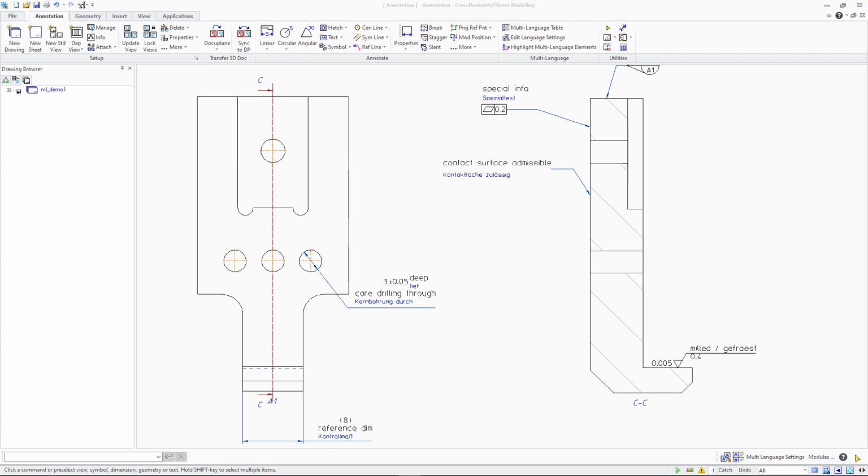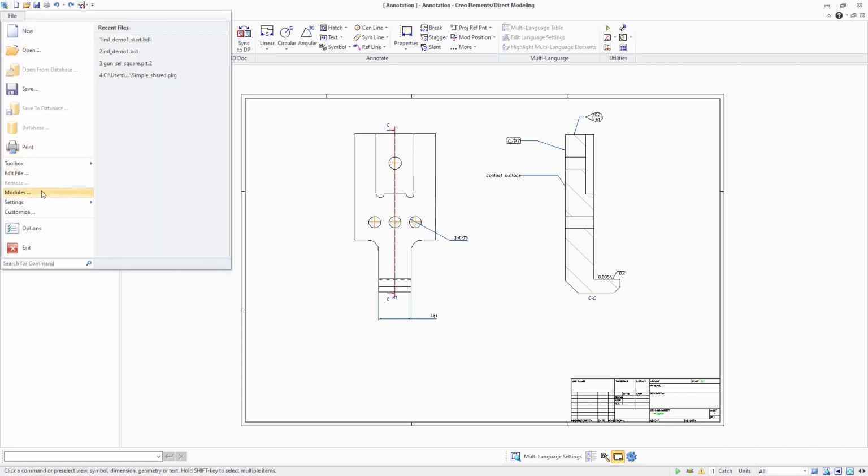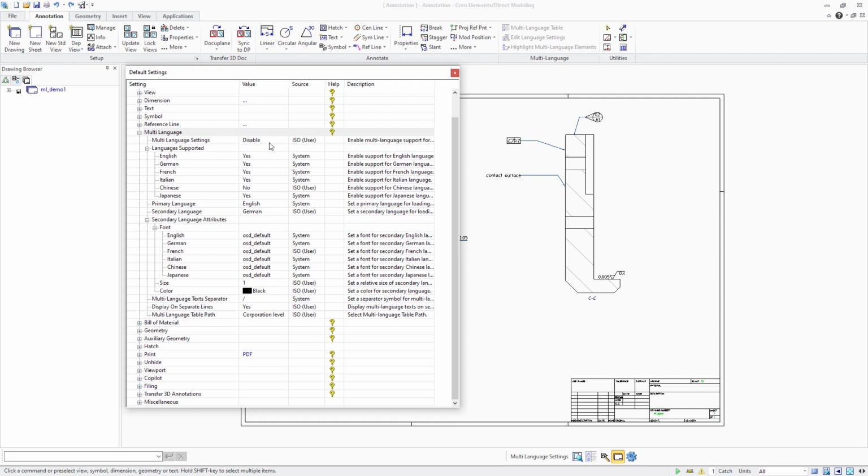With Creo Elements Direct Modeling 20.5, you can now create multilingual drawings using the annotation module. This allows you to better communicate drawing-centric information within a multinational ecosystem. Go to File, Settings, Multilanguage to enable users to easily create and work with multilingual drawings.